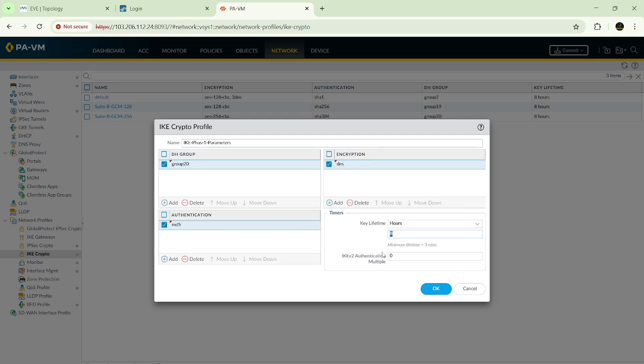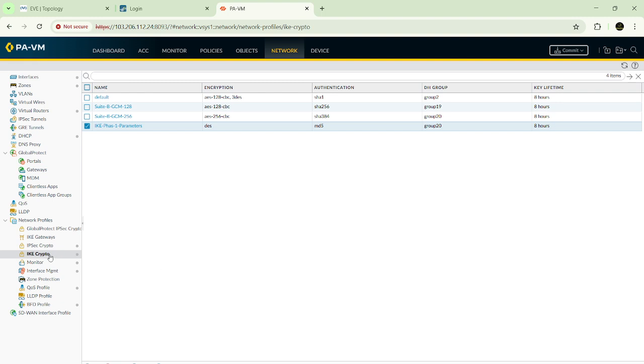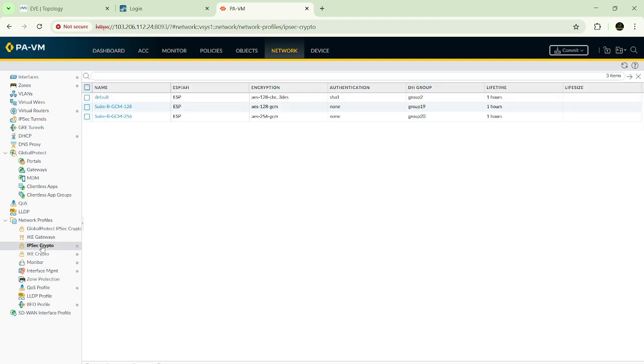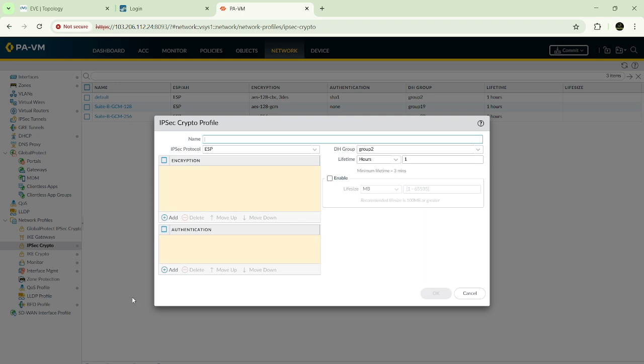These are the phase 1 parameters. We are using group 20, MD5 and DES. Click on OK. And the next thing you need to create is an IPsec crypto, which is for our phase 2 parameters.